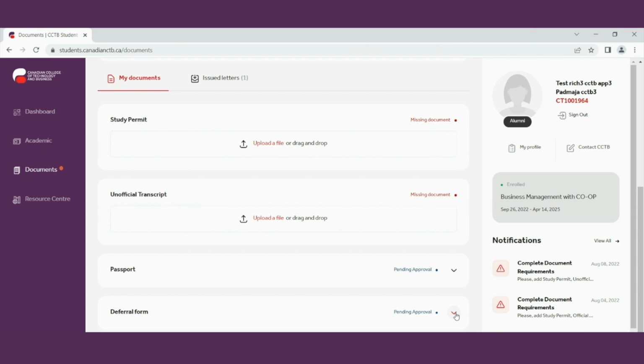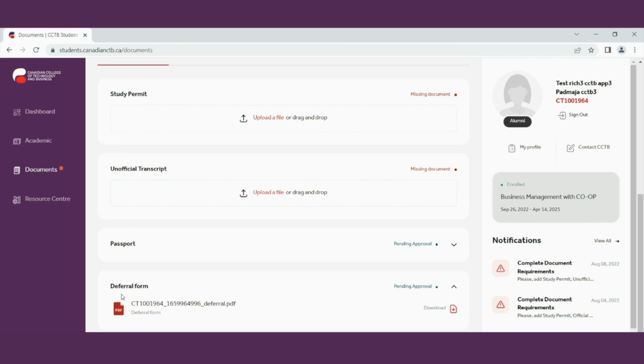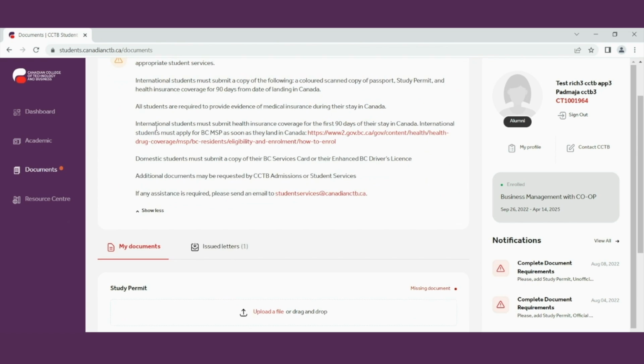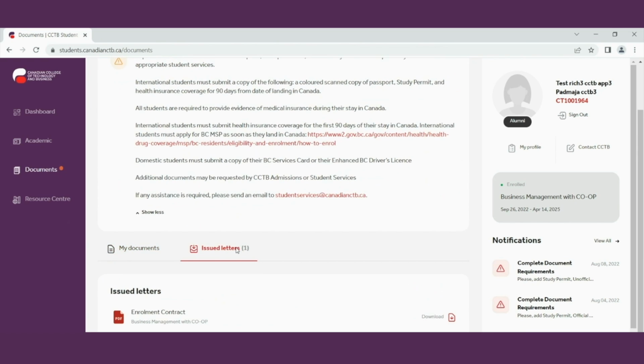You're also once again able to view the status of any requests that have been submitted from the Student Portal. This will be in regard to your deferral, withdrawal, and refund requests. Finally, under the document section, you'll have the option to view all issued letters.